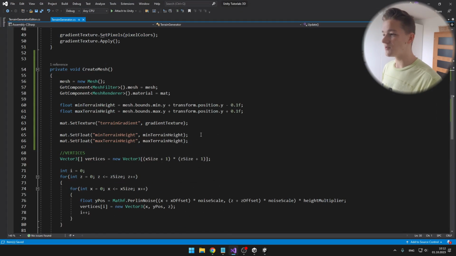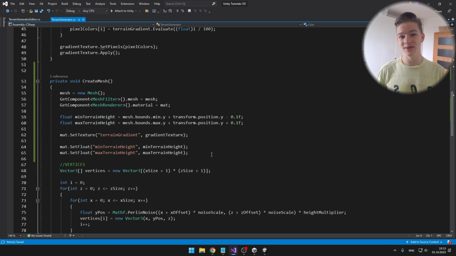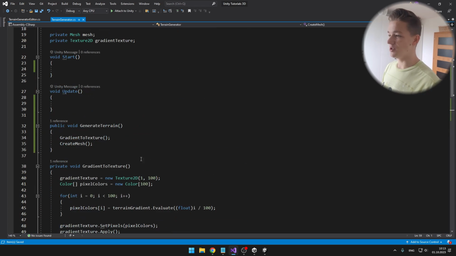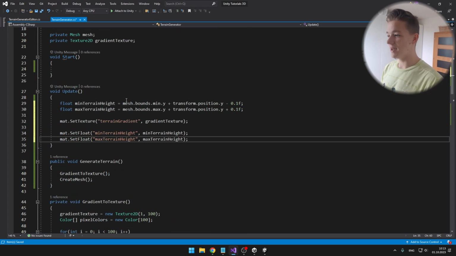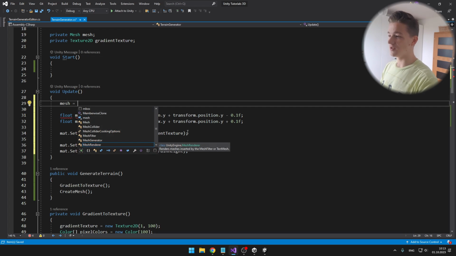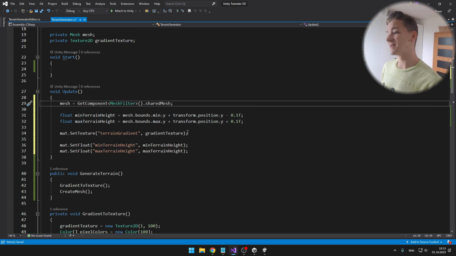And this is because we need to be passing the information to the shader all the time in Update. And the information that we need to be constantly sending to the shader to be working is the minimum terrain height and the gradient texture. So I will just take this part of the code and put it into the Update. We also need to set the mesh variable because it is not being set in the Update. So we'll do mesh is equal to the MeshFilter component, and we'll access the sharedMesh, which is pretty much the same as the mesh.